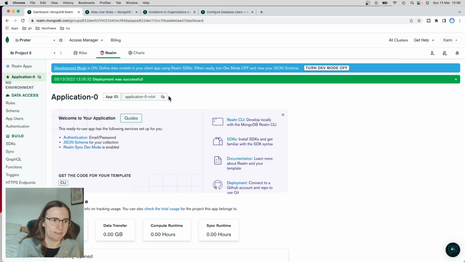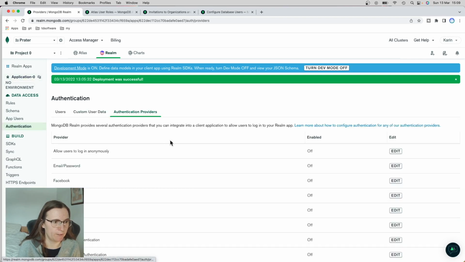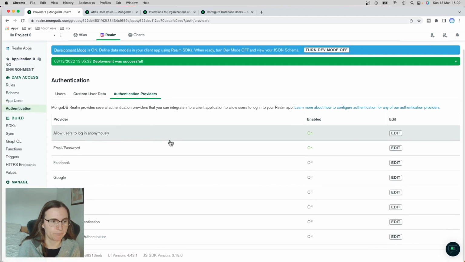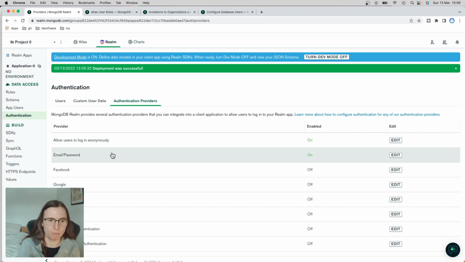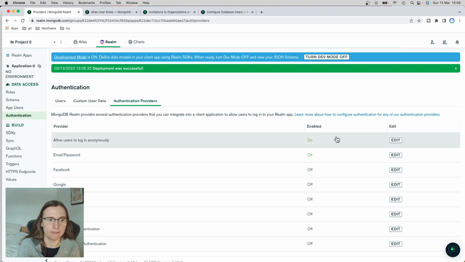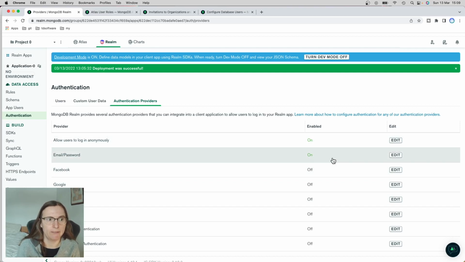One important thing is here the application ID. So I copy this. We need to have this app ID in the app, but before we can actually make use of this, I need to make sure I have certain settings. For example, in the Authentication tab, you can choose what kind of authentication methods you want to have. But because I chose one of the templates, it already enabled the anonymous one and the email password.